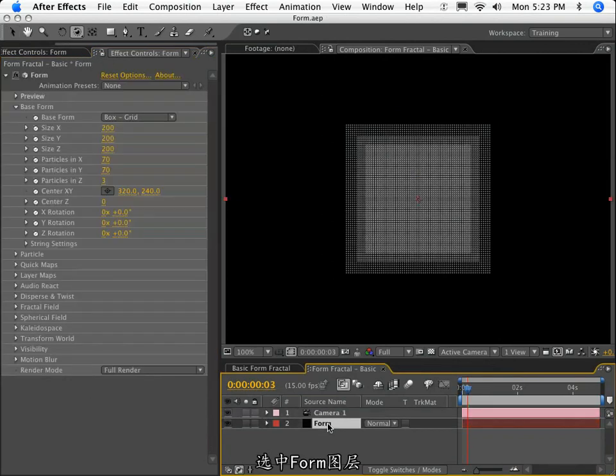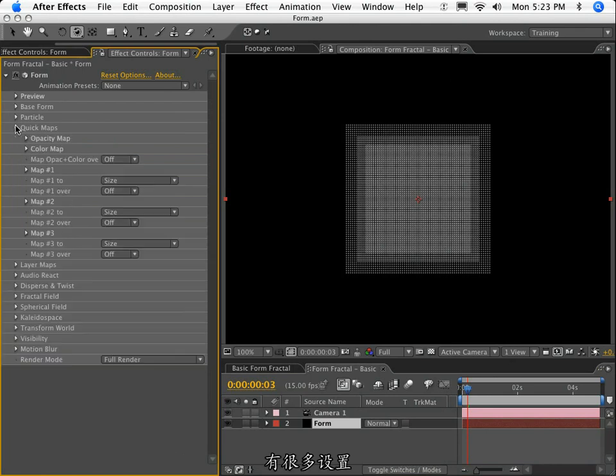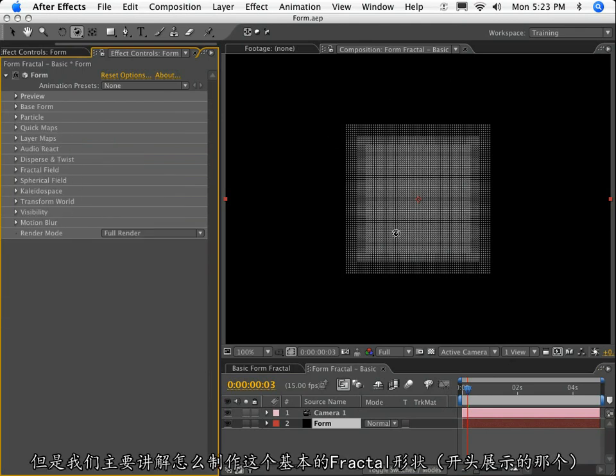Now if I select the form layer, we can see all of the settings that we've got available to us in Trapcode Form. And I'm not going to lie to you, there's a lot of them. But let's keep focused and work on this basic fractal shape.